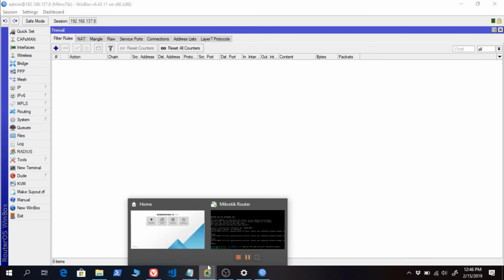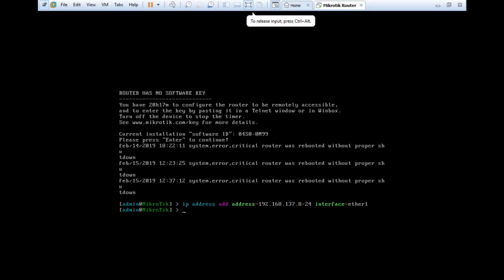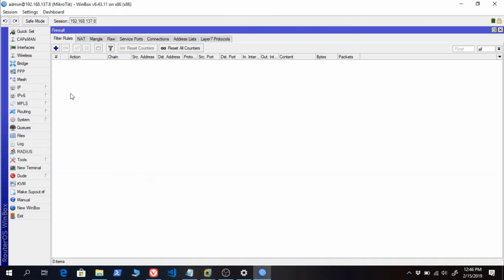So even now, I don't need this part anymore. We can now configure the router from outside of the VMware Workstation.